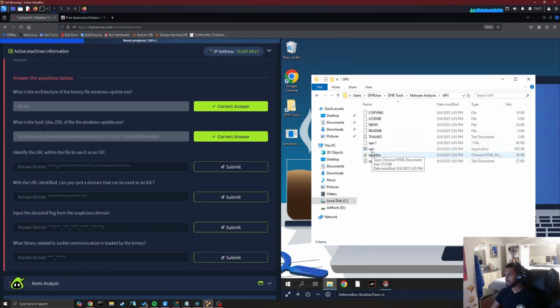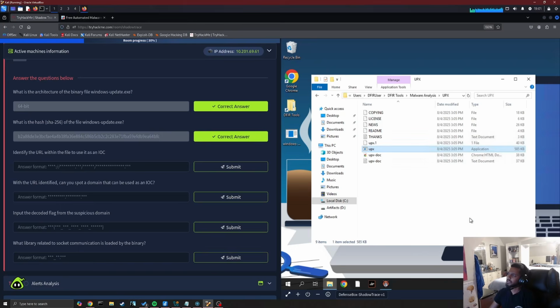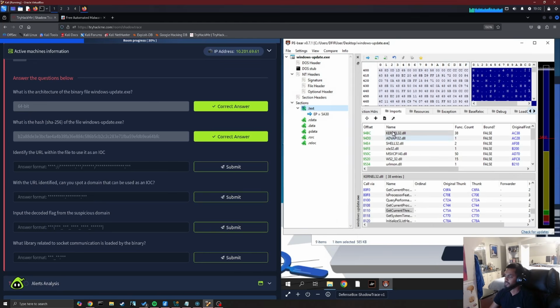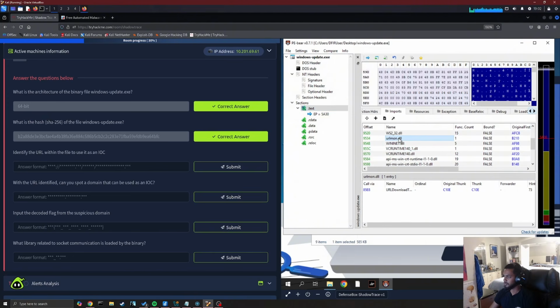UPX? And the file just crashed. That's great. Okay, we're using UPX. I'm really hoping this... One of these has to be better. I guess I'm going to have to just use PE Bear, because this seems to be the most detailed one. I clearly picked the best one when I chose this. So URLmon, I don't know if it would be that.